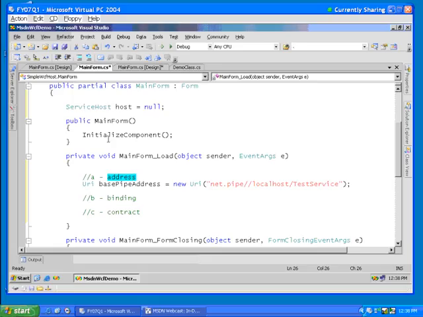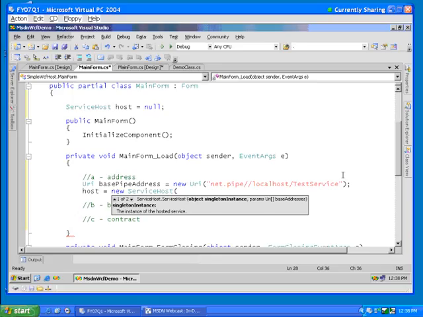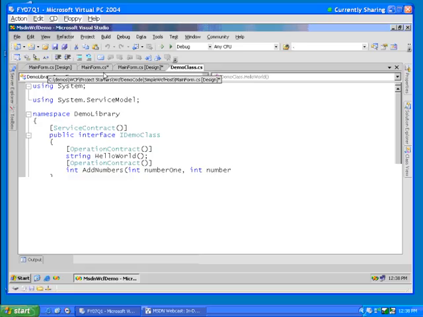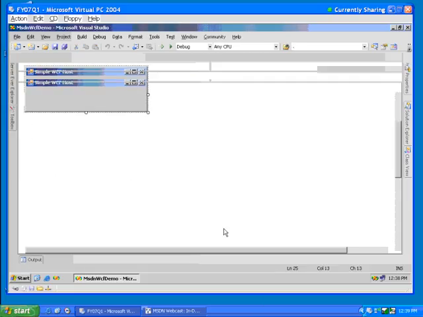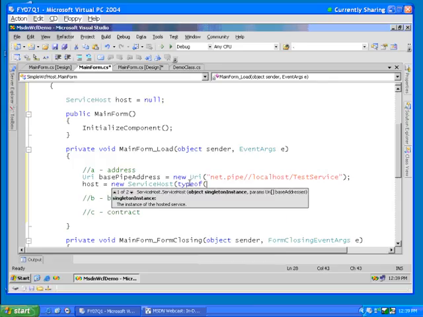Now that I have that address, what I need to do is create an instance of this host and add that to it. So we'll take our host object here, and we'll say it's a new ServiceHost. Now, this is a very important parameter that we're going to be passing in here. This is basically the class that we're going to be exposing. So we have this demo class object up here, and we're going to be exposing this class as our service. So to do that, let me pop back over to my correct view here. I'm going to say this is a type of this demo class.